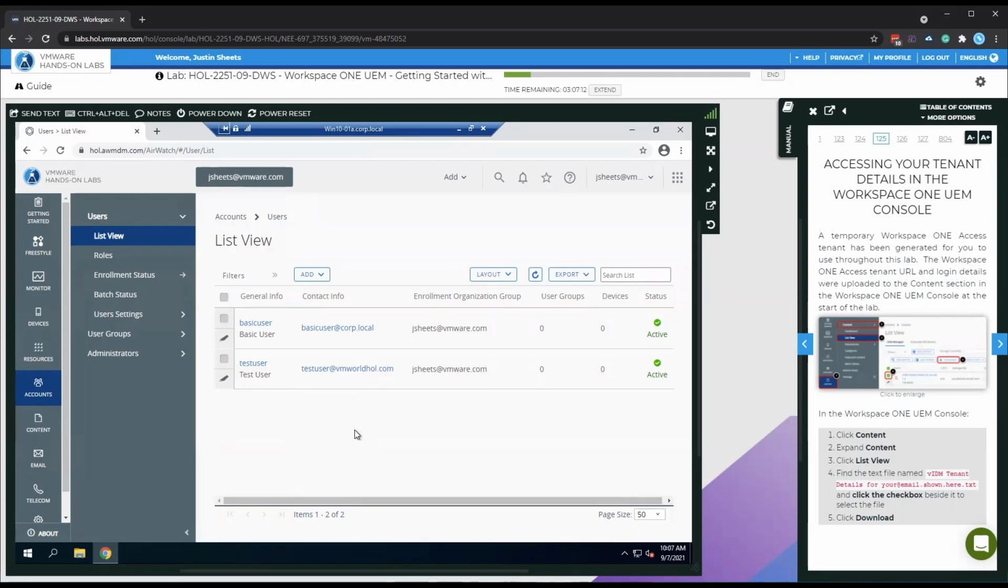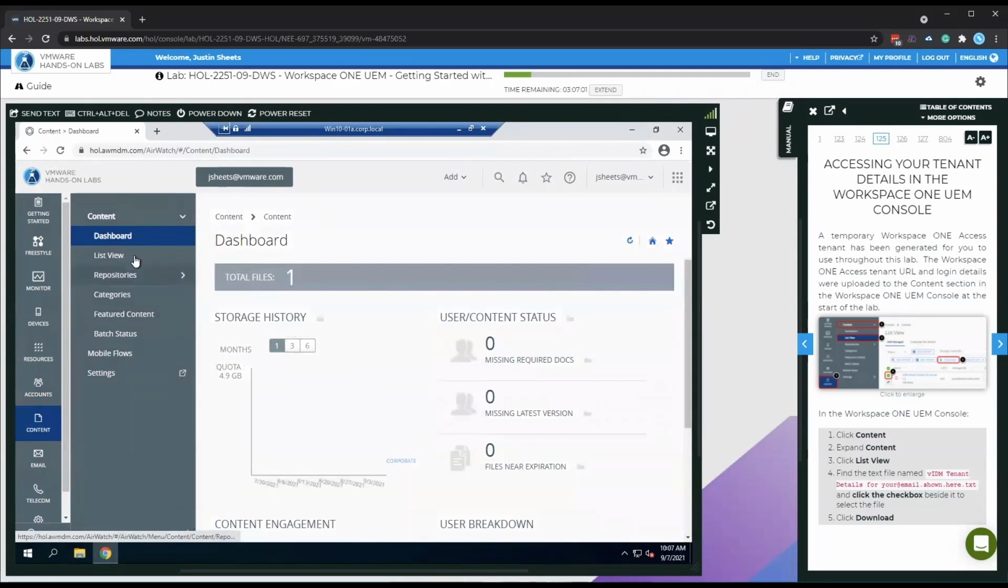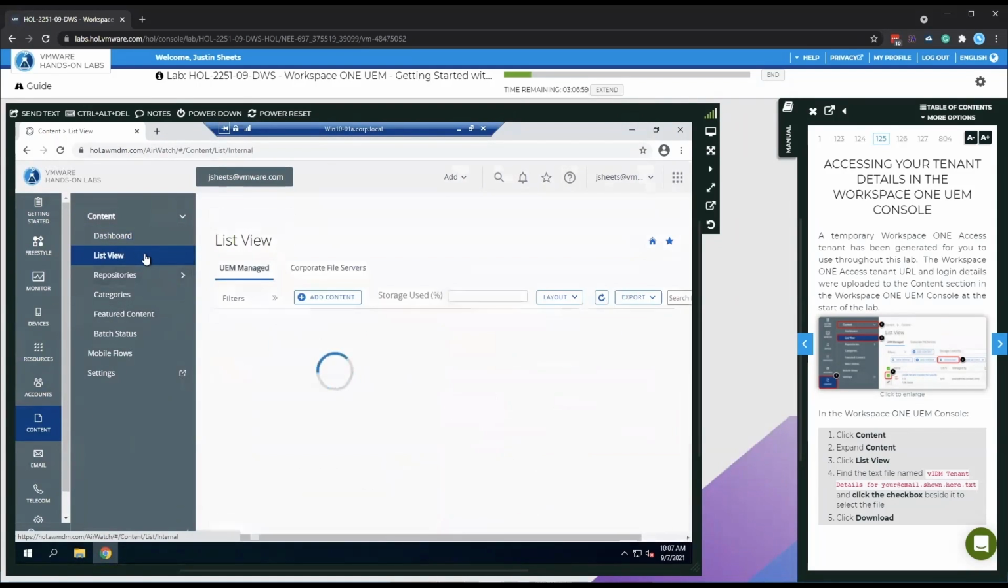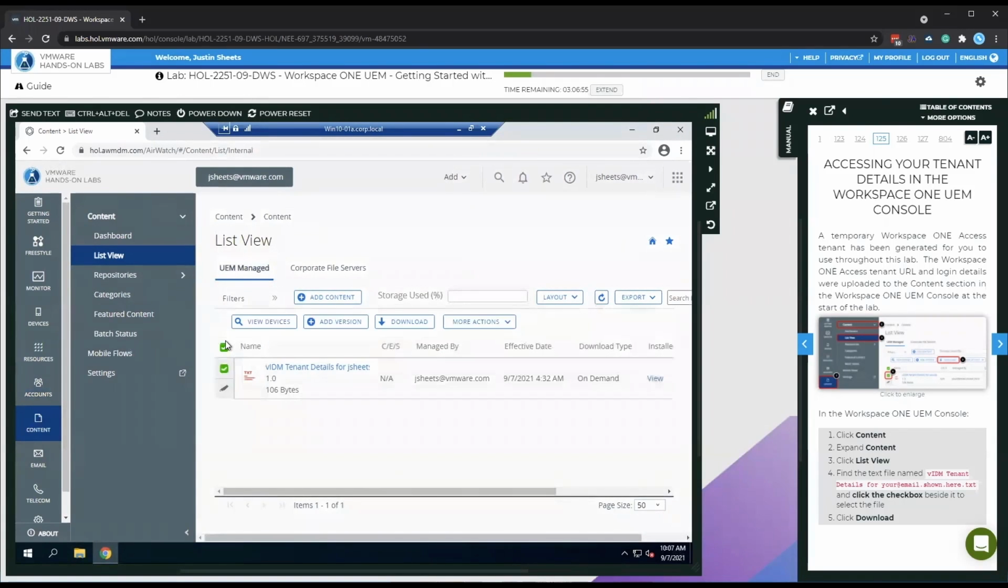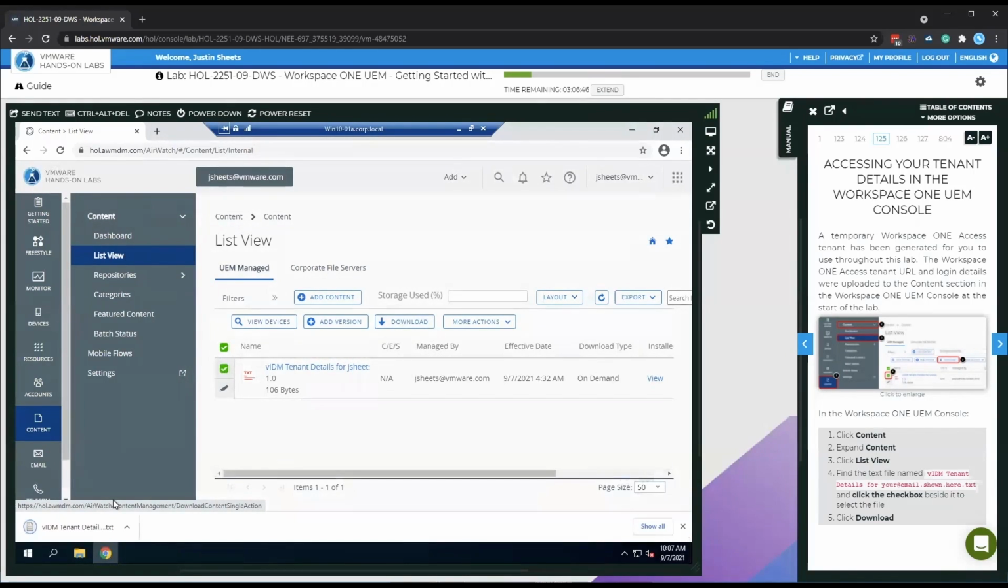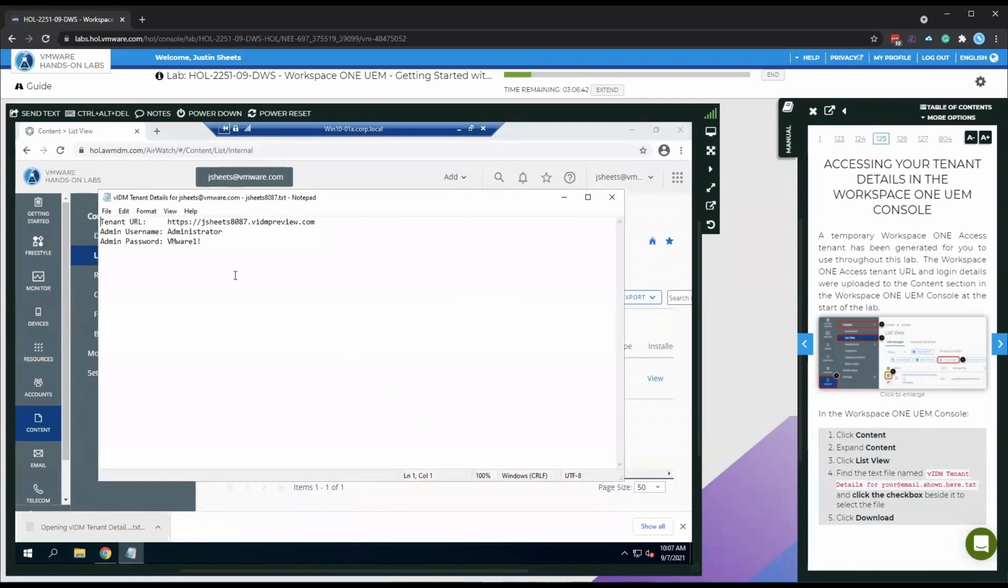So the information that we need to complete this integration is our Access URL and then the credentials for an administrator account. Now, this isn't how you will receive these outside of the lab, but just to make things simple for the lab, we've included a text file that includes those tenant details. So I've just navigated to content, list view. I've selected this file that's been uploaded for you to consume. I'll click download and then open the text file.